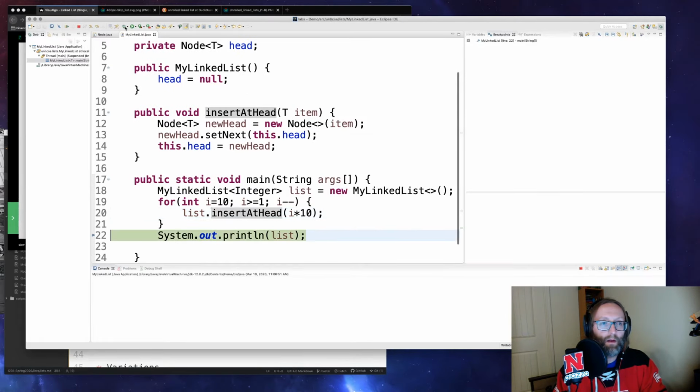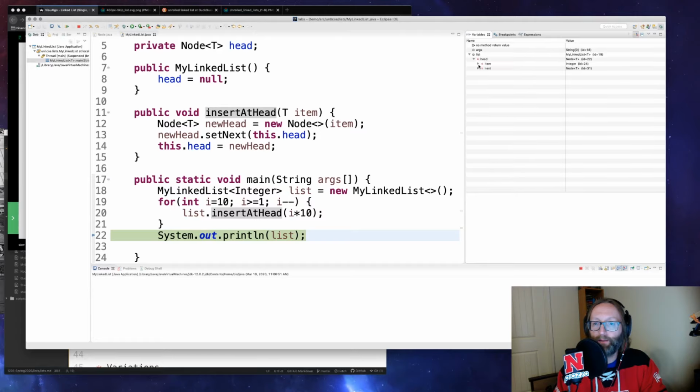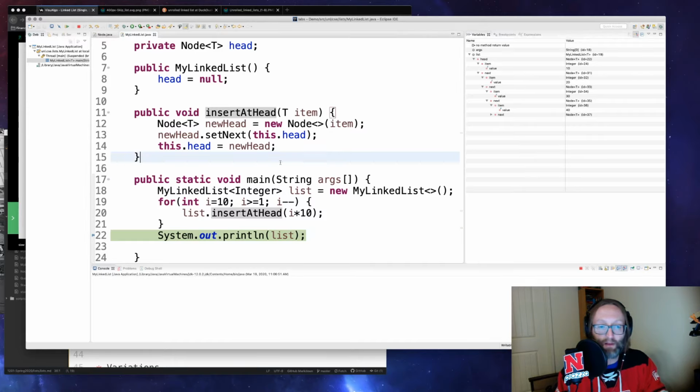then we can kind of see, let's look at the variables here. We can see this list, and here's the head, and it's got an item. That item is 10, and then it's got a next, and that item is 20, and it's got another next, and that item is 30, and it's got another next, and that item is 40, et cetera, et cetera. So you can see if I keep expanding this out, of course, I'm going to go 10 levels deep here because there are 10 things in there. That's not that convenient, though.